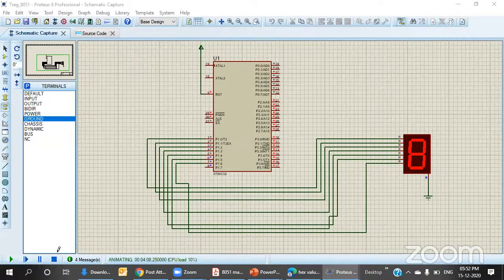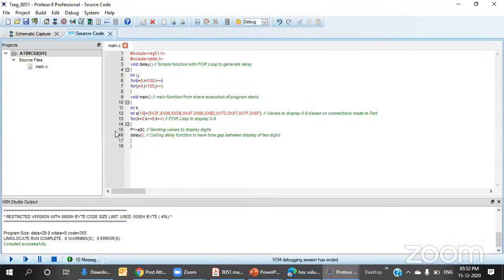Please complete the source code development. This is the source code. Just try to change the P1 value here to a different port, connect a different port, and check the connections.